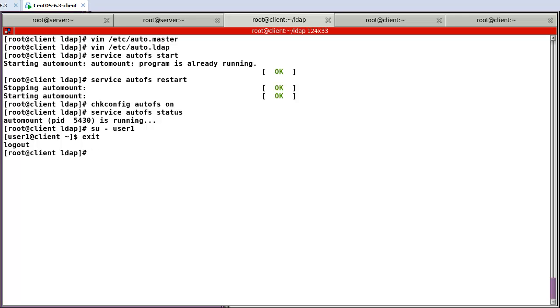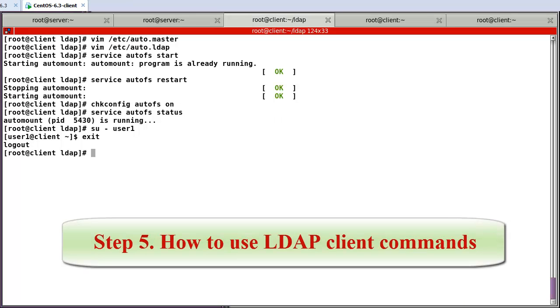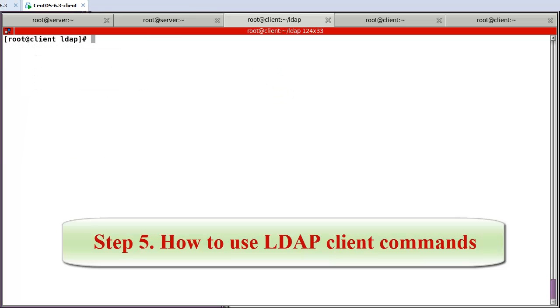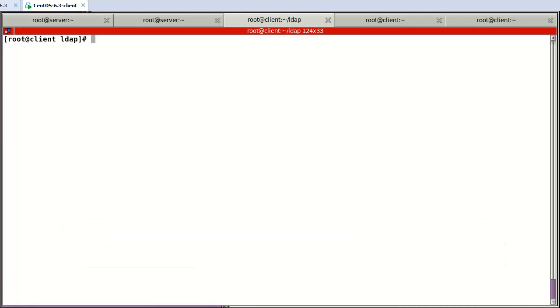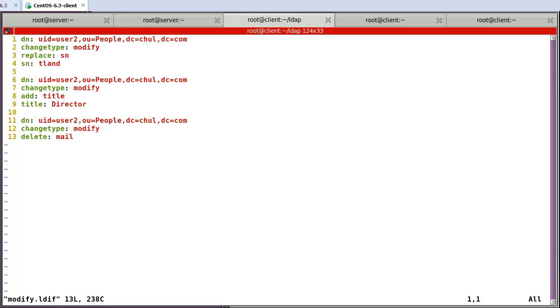Okay, then now step 5, how to use the LDAP client commands. In case of ldapadd, I already showed you in part 2, so I will skip ldapadd. So here I will show you how to use ldapmodify. For this testing, I already created the modify LDIF. Okay, let's check the modify LDIF.